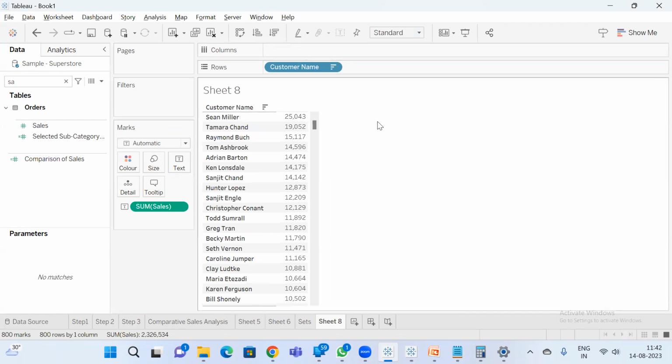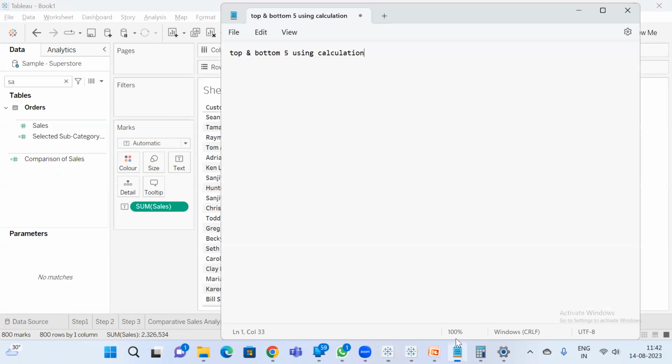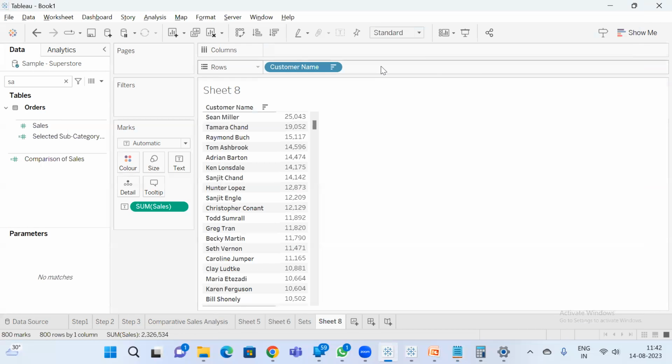And sort it. So for this we have to know about two functions. Rank: we have already discussed what it will show. It assigns a rank to each individual customer name based on the value of the sales. And there is one more function called size, which will show you the number of rows in the data. Now let's make use of these two functions and make the calculation.